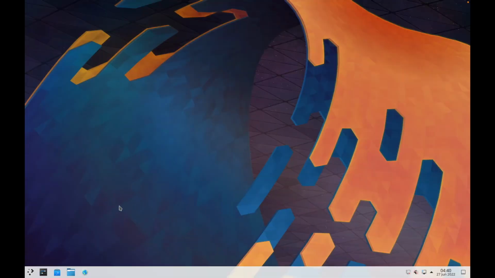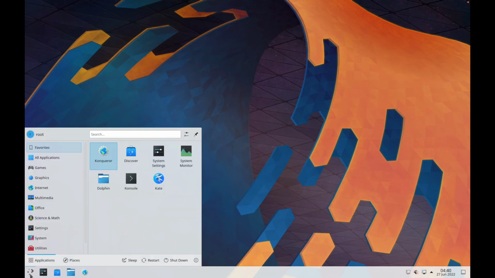Because KDE is a much heavier desktop environment and I'm remoting into the Oracle Cloud, the connection will be pretty slow. I don't know if it's because of my internet connection, it shouldn't be, but it's running very slow. The other two are slow, but this one is extremely slow. If I click here, it takes almost half a minute to open. So I'm going to speed it up a little bit.